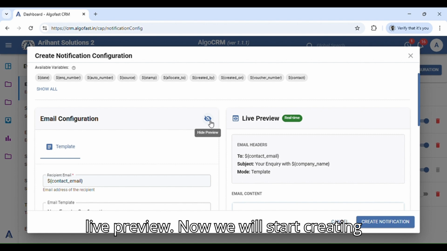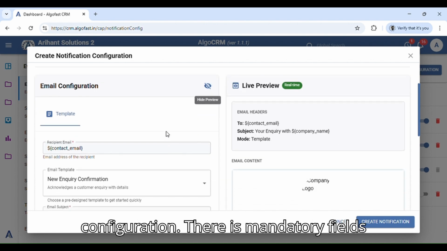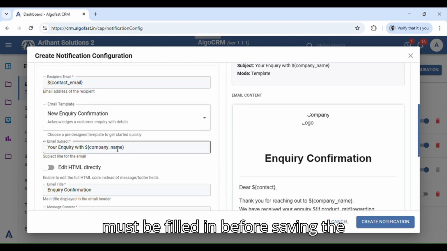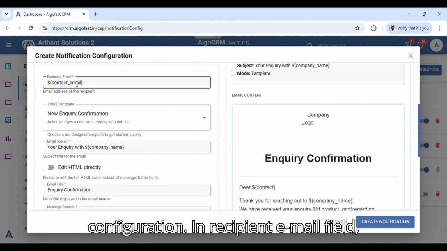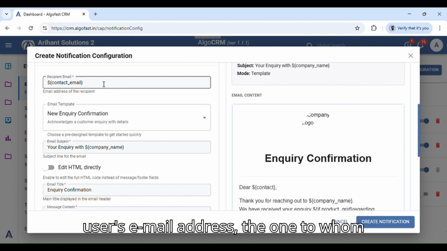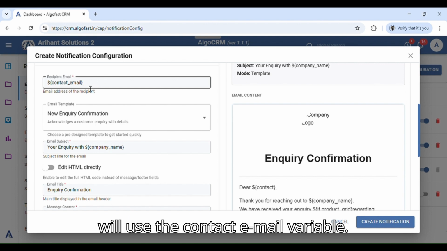Now we will start creating the template for the email configuration. There are mandatory fields marked with an asterisk, and these must be filled in before saving the configuration. In the recipient email field, we will use a variable for the user's email address, the one to whom the email will be sent. Here, we will use the contact email variable.